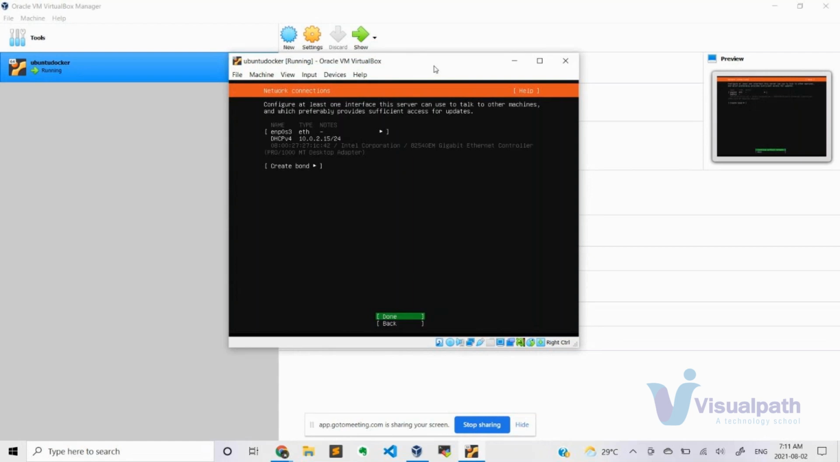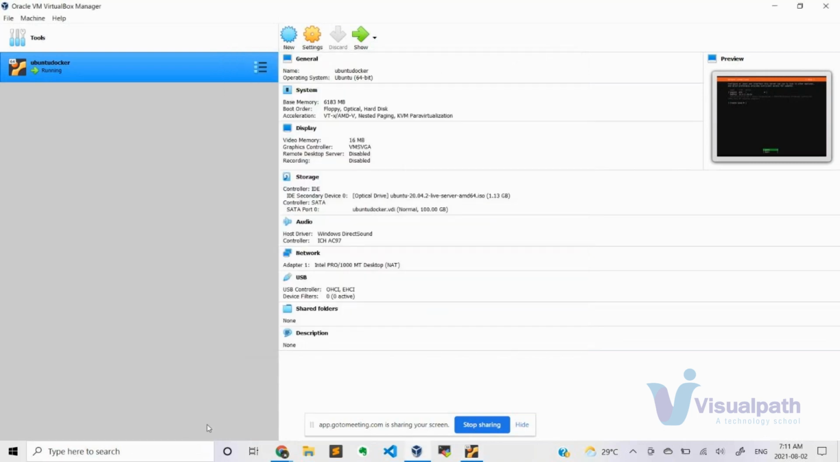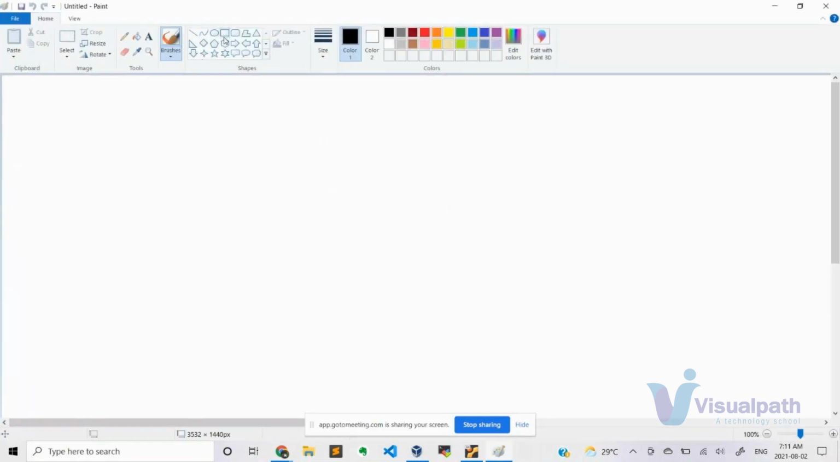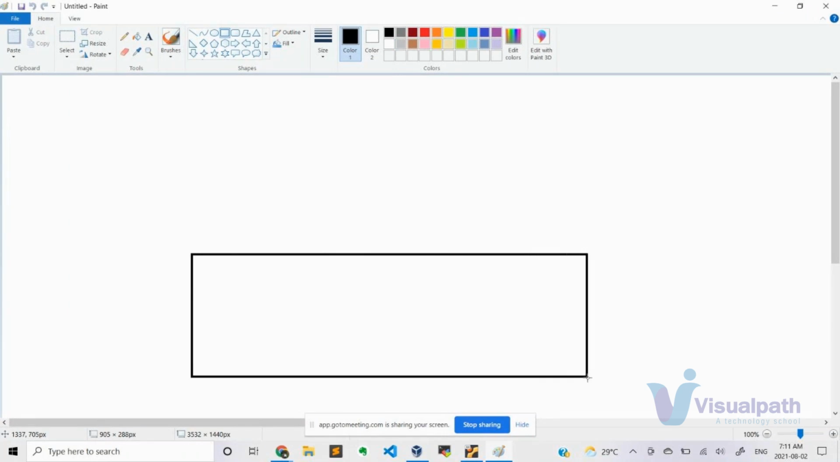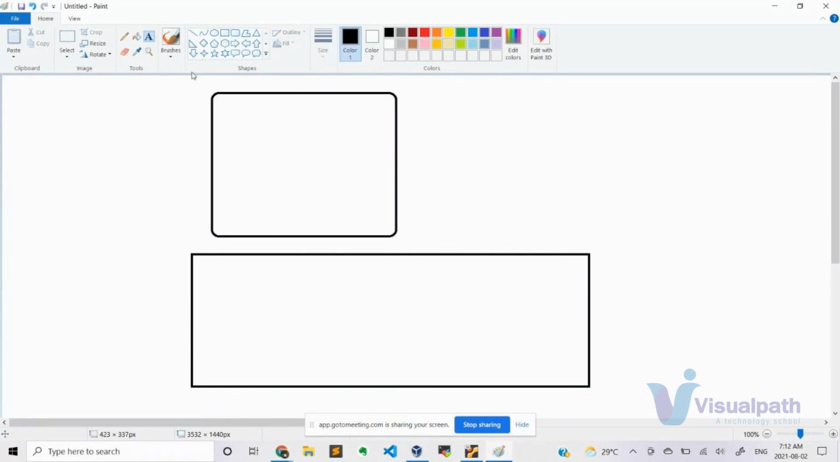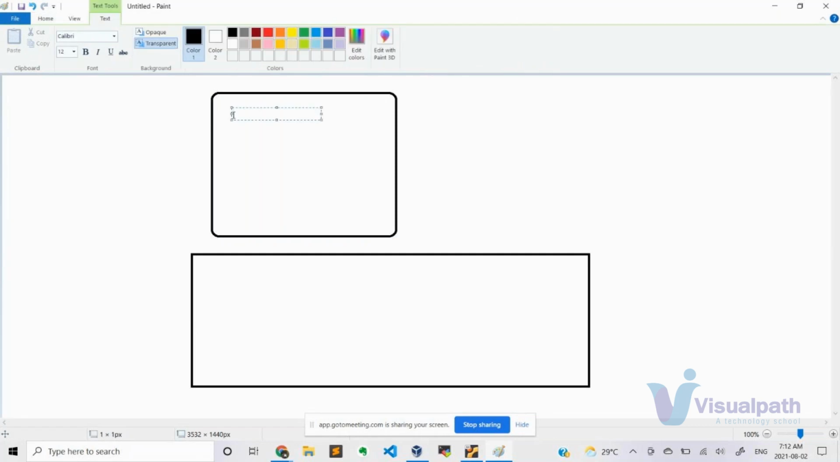Okay, now you can see I haven't modified anything. So what happened in the background, let me show you that practically. Let me open Paint. Now this is your base machine. On top of that, you are trying to create a virtual machine. This virtual machine, you are trying to create a VM with Ubuntu 20.04 LTS version, right? So this is what I'm trying to do.